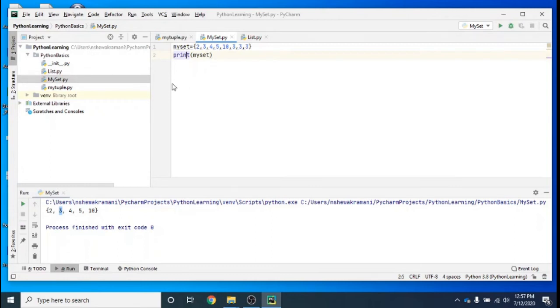Okay, one more thing. If you see my set and print it, you can see it has printed 2, 3, 4, 5, 10. You might be thinking it is sorted already, but this is not sorted. If you put more values here, you will see that the set is not keeping everything in a sorted manner. You will get some unsorted items also.